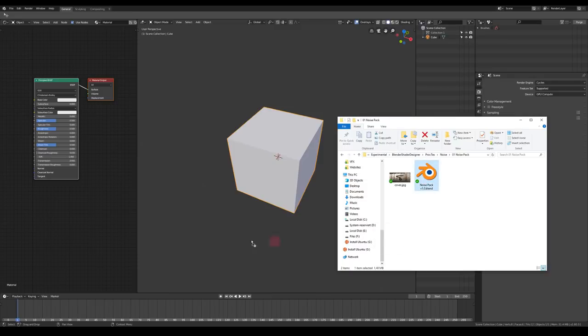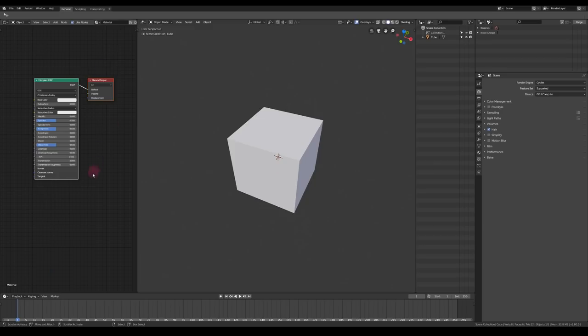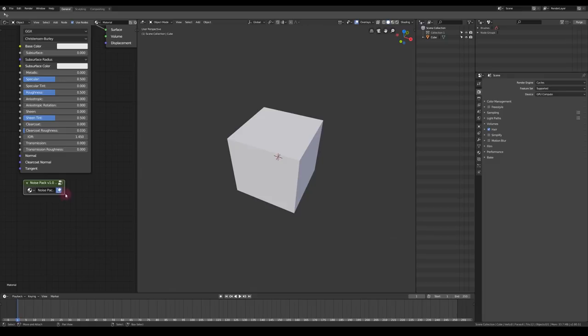You can just append this blend file, the link's in the description, to your project, and go to the node tree, and then append this node pack of V1.0. This will append all the noise textures at once. You should then make sure that you add it to the node tree and click this button to make it permanent.